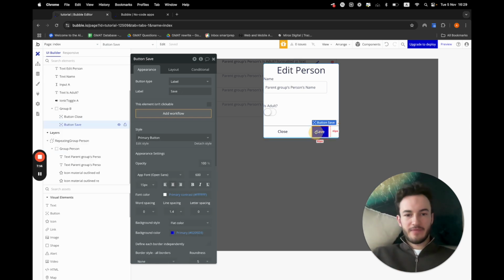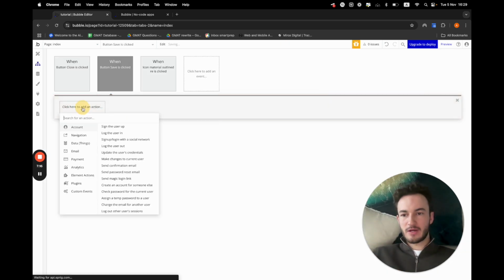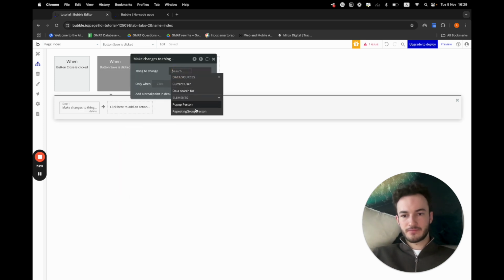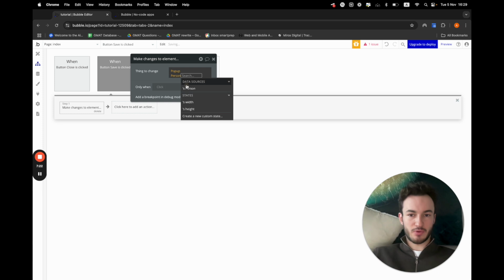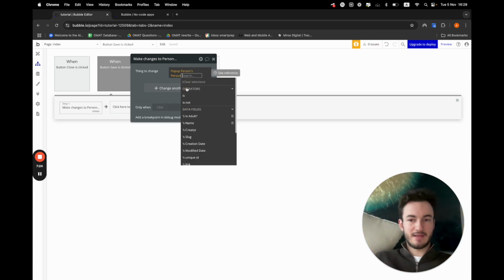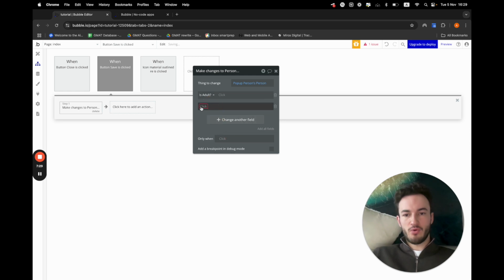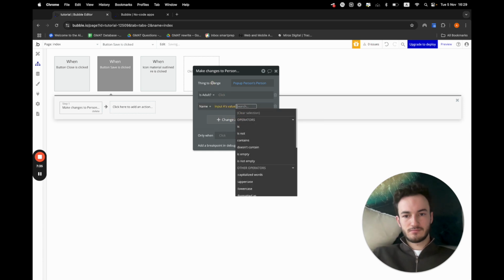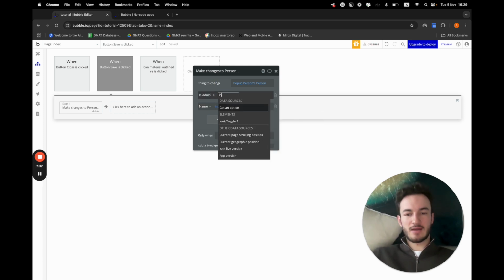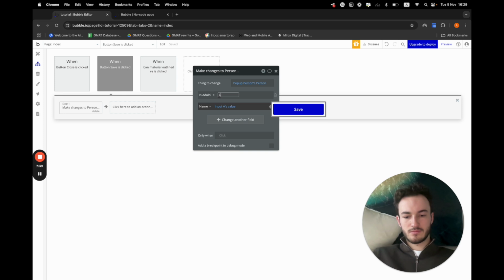And finally, when we click on the save button, what we are going to do is make changes to a thing, and we are going to do pop-up person's person, so the person that's contained in the pop-up. And what we are going to do now is change both of these fields, so the name is going to be changed to our input. The is adult is going to be changed to our Ionic toggle, or what's it called? Toggle. Ionic toggle A.